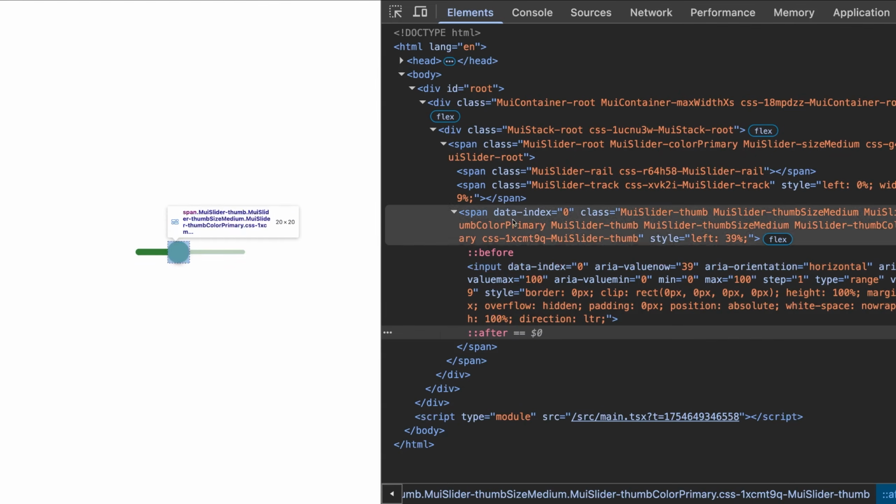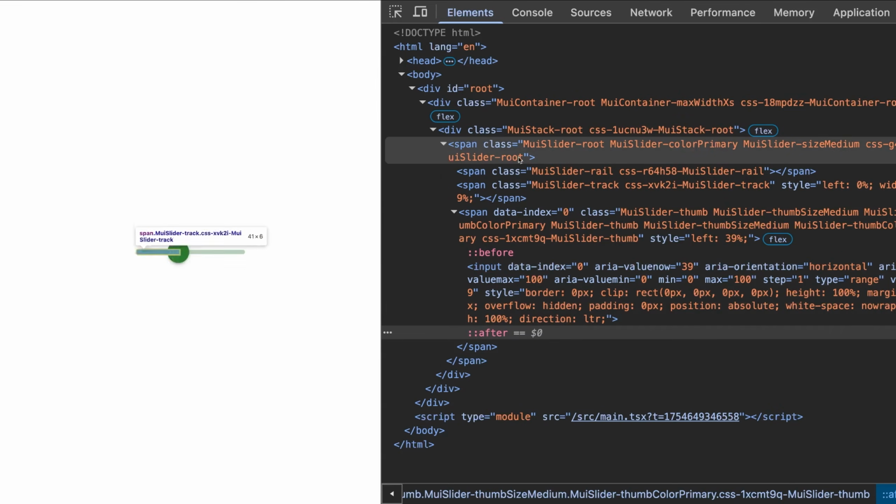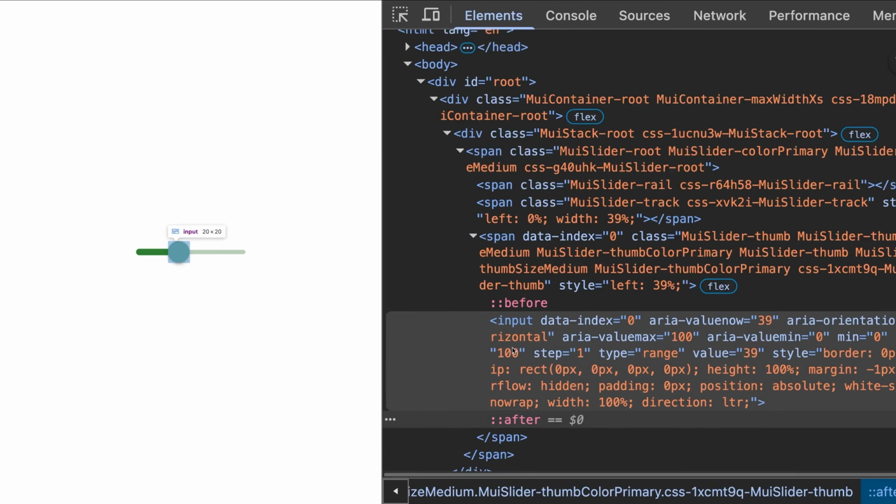But how to customize different parts of this slider, which consists of different components by itself? It has a rail, a thumb, and a track, and also a hidden container that we can customize according to our needs. But how to do it? Your best friend here is the inspect panel of your browser. Here I'm using Chrome, but whatever you use is okay. And let me just make the inspect panel a little bit bigger.